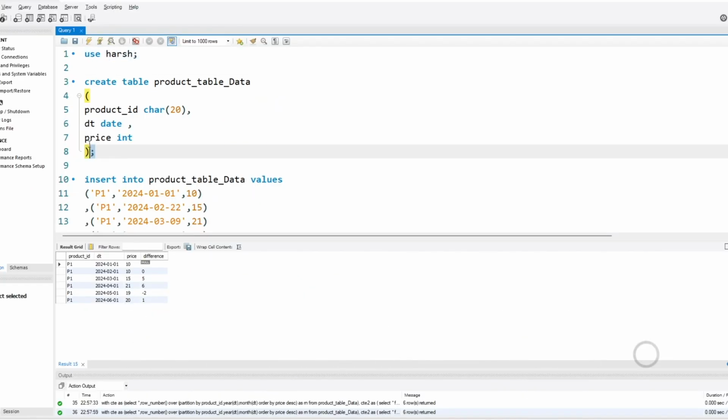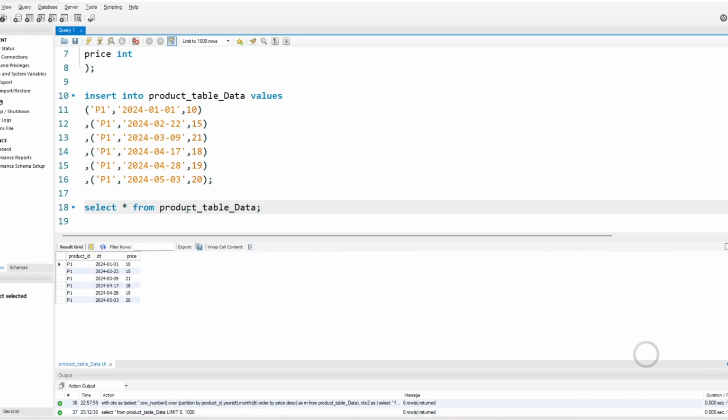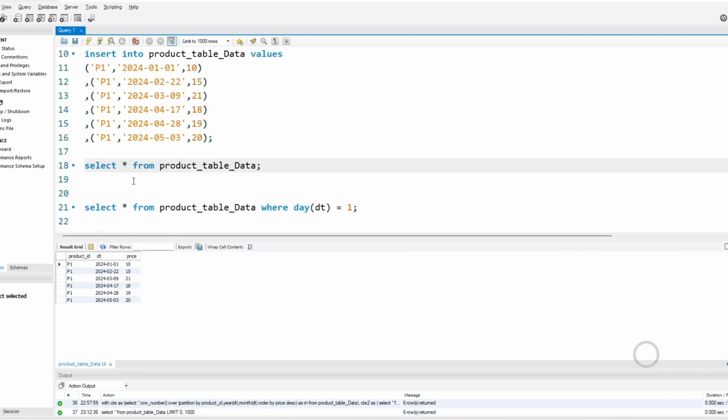This code is used to create the table. We'll have three columns: product ID, date and price, and we are inserting these values, right? So once I select this data, you are able to see that we have the same data which was given as an input.